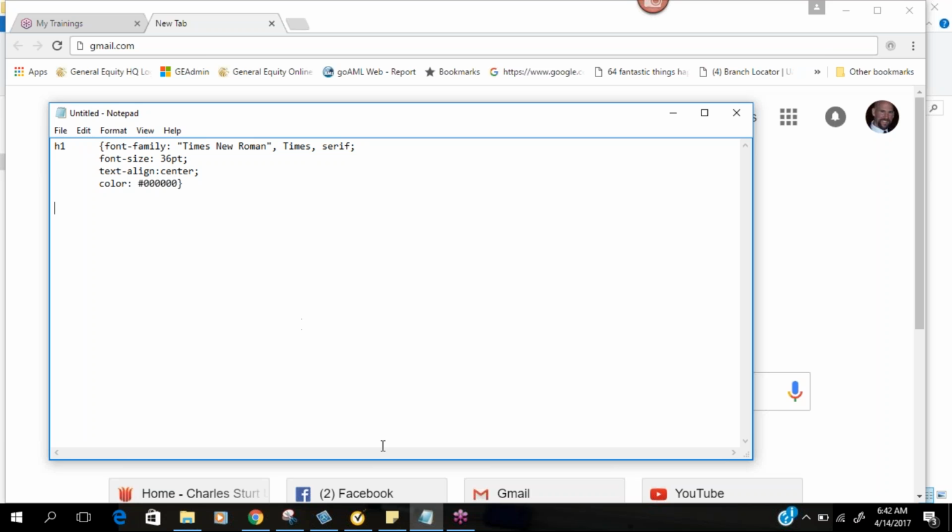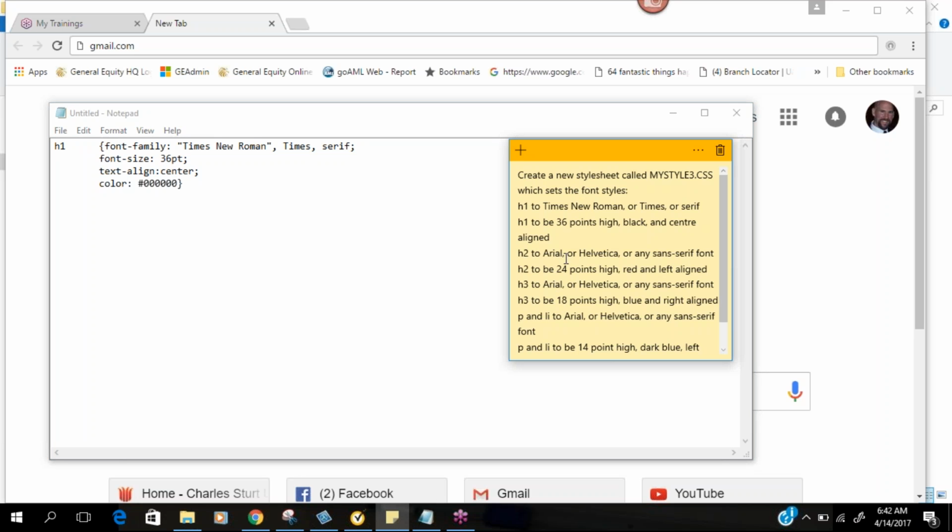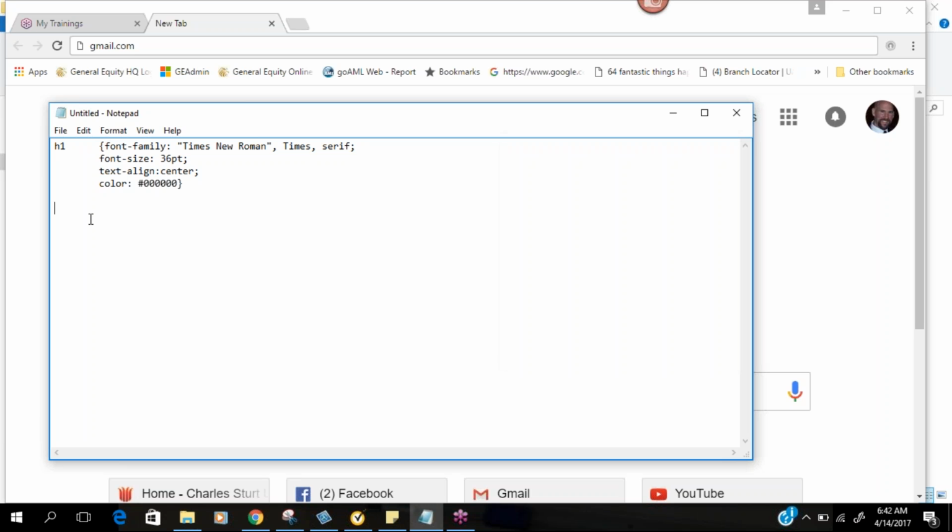Okay, let's see what else we want. H2 to be Arial, Helvetica, or sans serif. H2. Font family to be Arial, Helvetica, in this order of preference, or sans serif. Good.